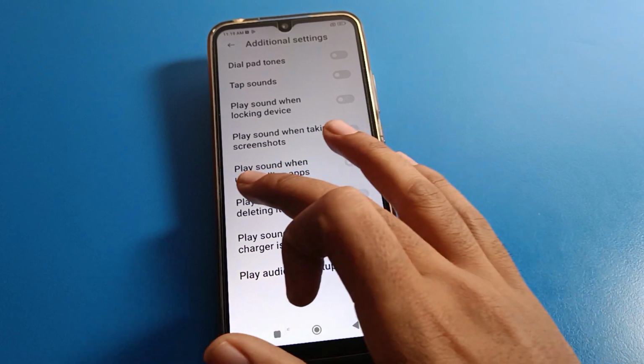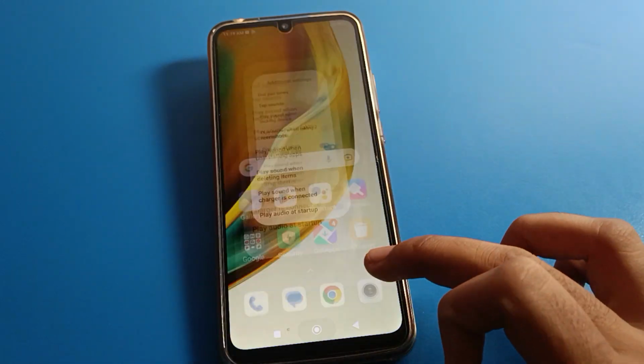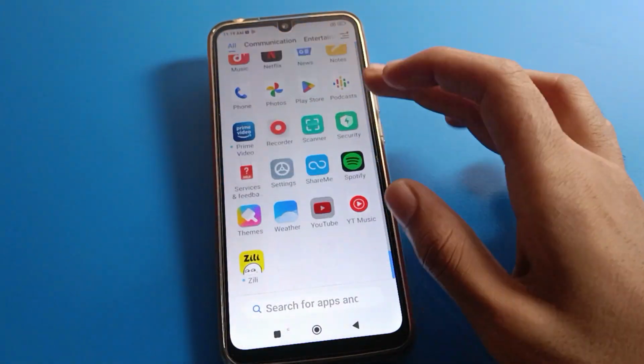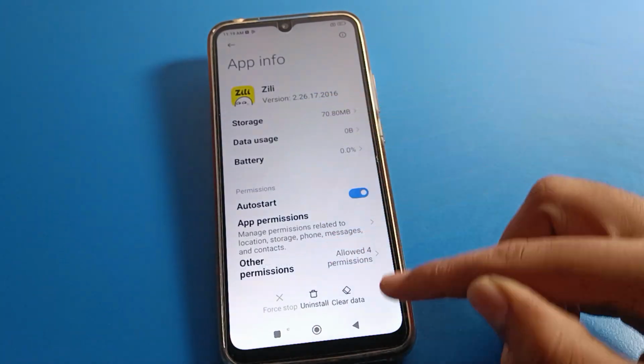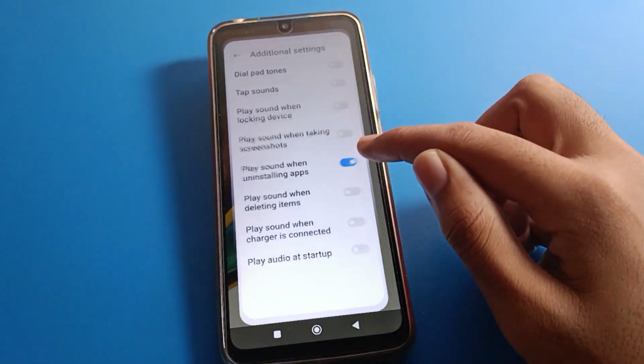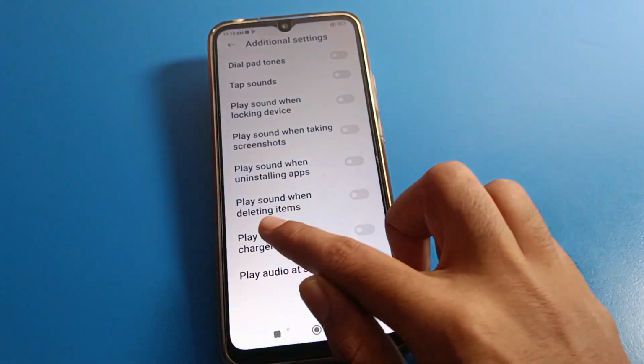As you can see, play sound when installing app. Friends, if you turn it on, when you install any app on your device, you can hear this sound. Friends, when you install an app you can hear this sound. So friends, I don't want to install an app, I am only telling you. Friends, you can see play sound when deleting item.